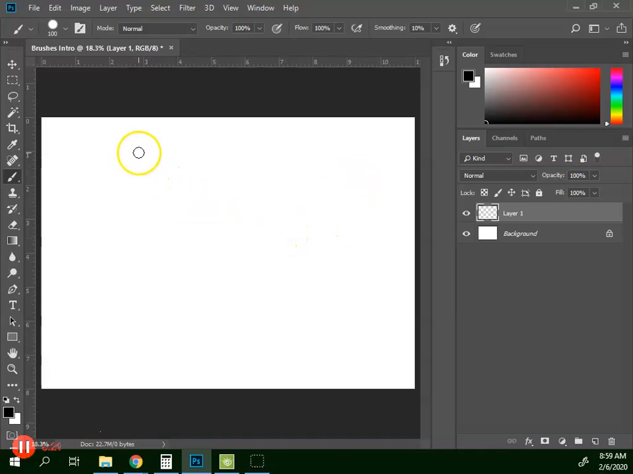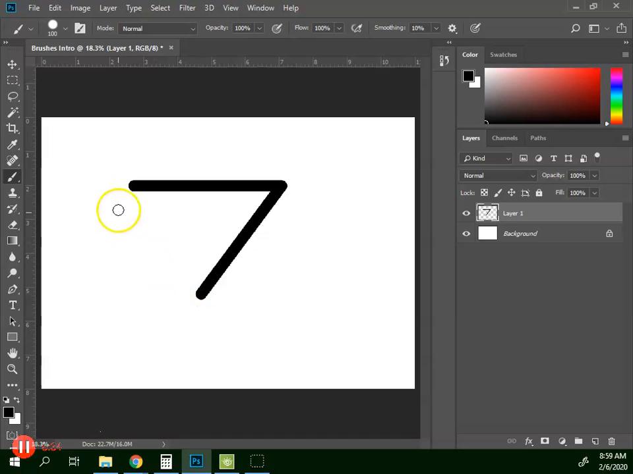Now, let's say you do want to create a perfect Z, or some triangles or something. If I press and hold Shift while drawing, and then I click down here and press and hold Shift, it's going to connect my lines for me. Like an Etch-a-Sketch.